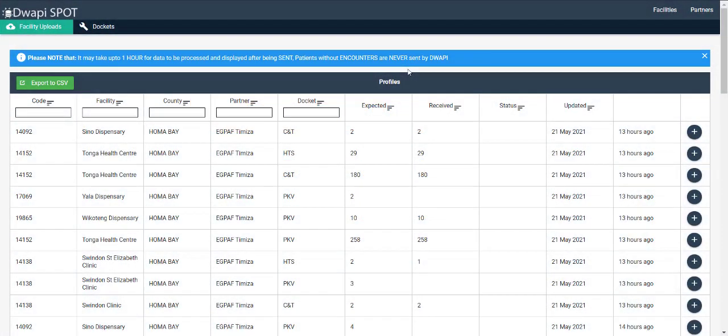Welcome to this session. I am going to take you through an overview of the Spot. What is Spot? Spot is simply the single point of truth. It is the point where you get to see the data that is uploaded from DWAPI to the National Data Warehouse, and you also get to see the time that the upload took place and whether the upload was complete or not. On my screen, this is how the Spot looks like.